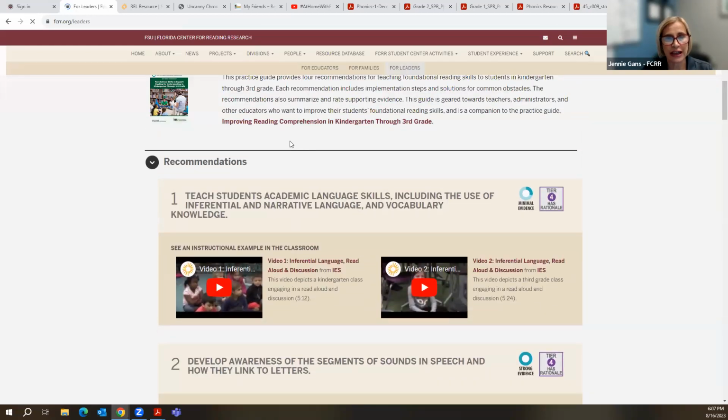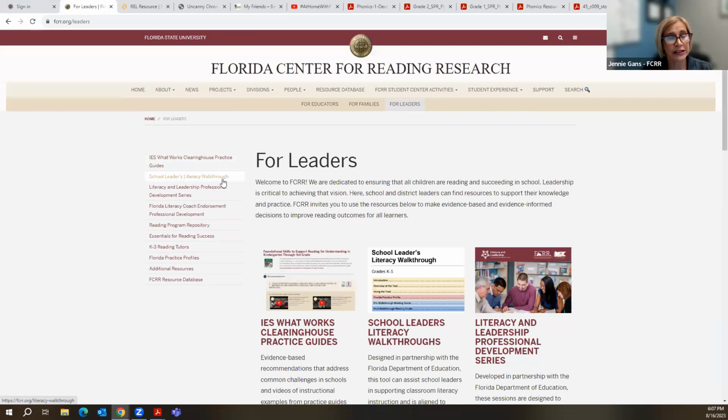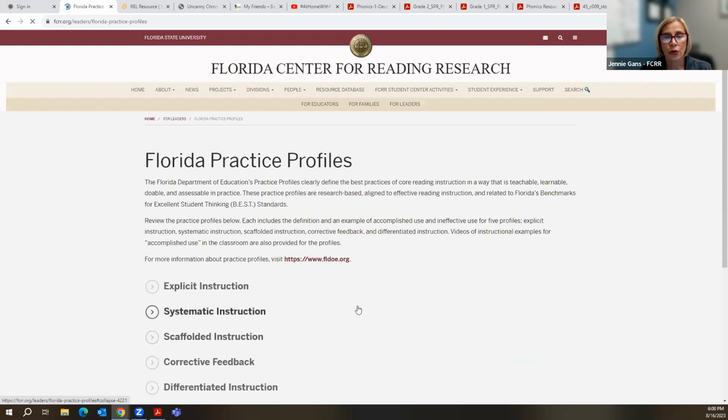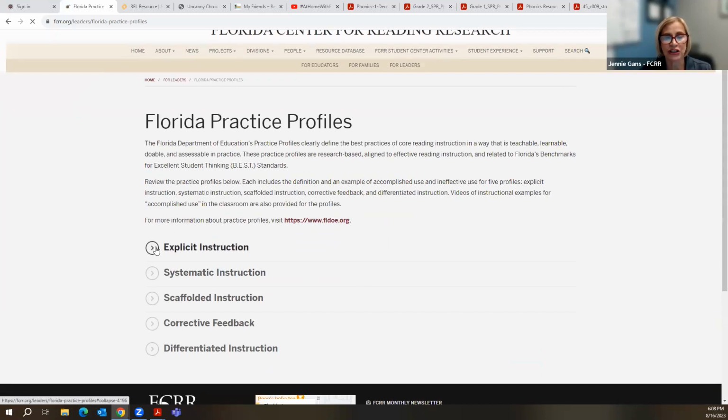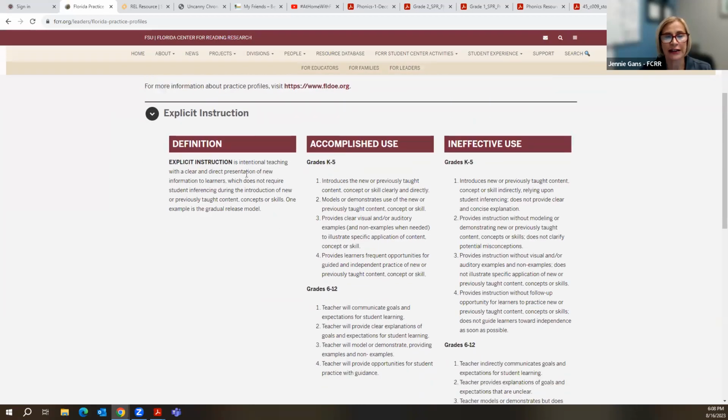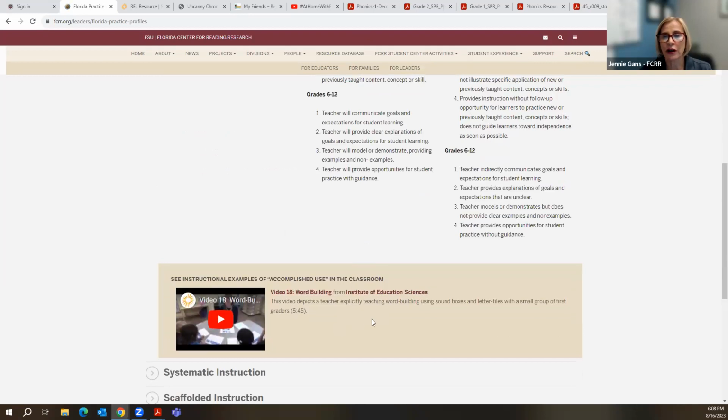So there's information there. The literacy walkthrough tool is also here. The reading repository, evidence for reading, and essentials for reading success are here. The tutoring piece, additional resources, and FCRR database are all the same as we've already shown you. If you are in the state of Florida, we have information about the Florida practice profiles, which are specific to our state, but it certainly gives us information about how the state defines explicit instruction. And again, our videos for now exist more in the elementary space, but we are working to get some more videos in the near future, hopefully in the secondary space of 6 to 12. So we'll be able to add some things there as well.